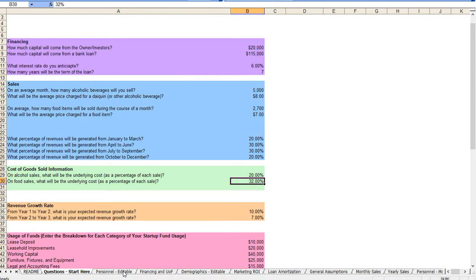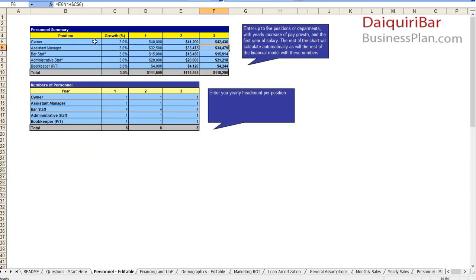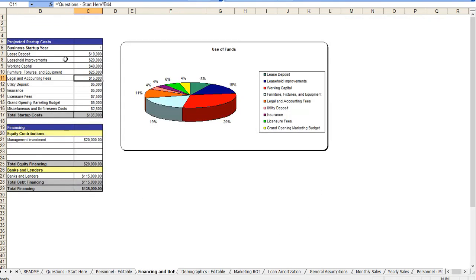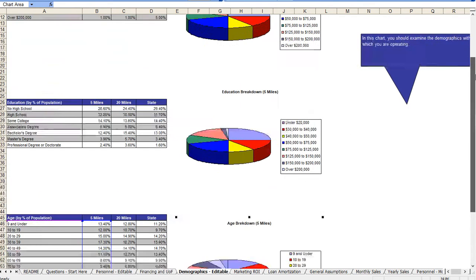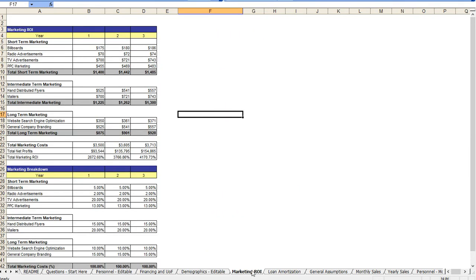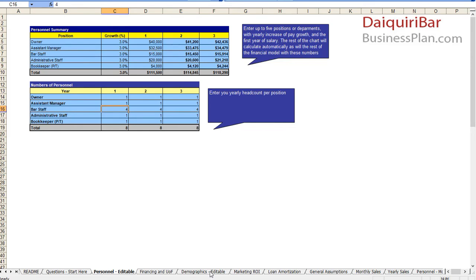As it relates to your personnel, you can adjust this right here. Right here we have the salaries, the assistant manager, the bar staff, administrative staff, a bookkeeper. You can adjust any of these positions as well. And of course, adjusting the headcount. Simply changing salaries or these figures will have everything carry through the rest of the document. Your financing tables, again, you would simply just take these right out and put them right into the Word document. The demographic profile tables. Marketing ROI. Oh, and I forgot to mention, anywhere where it is editable, we always put the word editable right here and editable there. And that way you can know exactly what you can touch and what you can't, so this doesn't get thrown off for you.